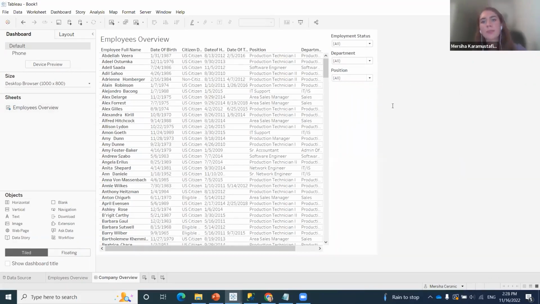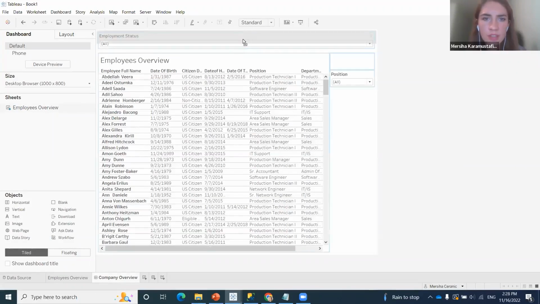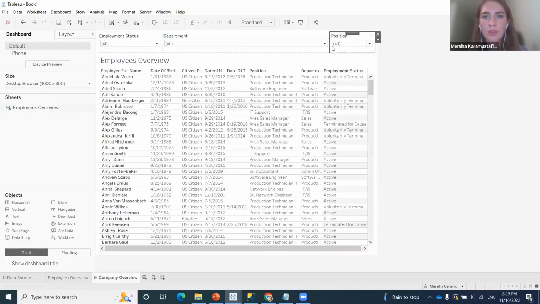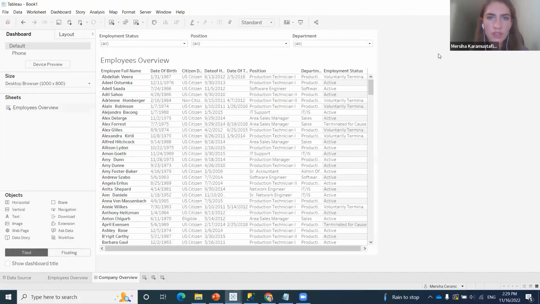Multiple values drop down. Okay, so it has a much prettier look. We'll drag it into the above section. Also the department, and let's make this employment status smaller, and position will be dragged here. Okay, it's pretty much fine. So great.